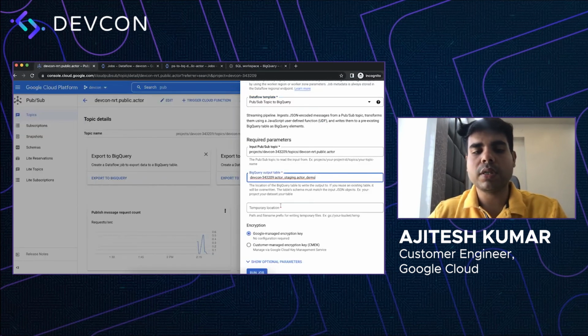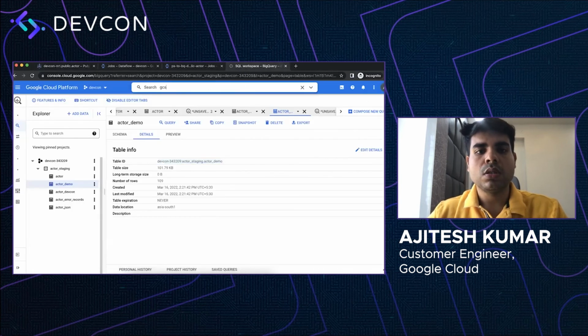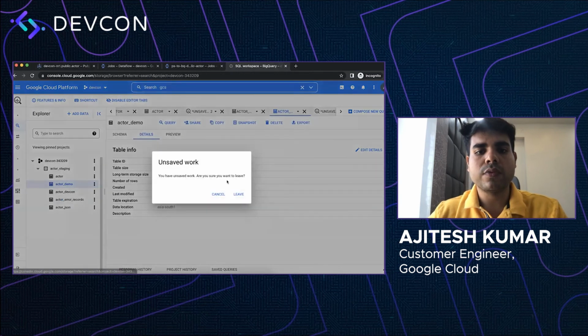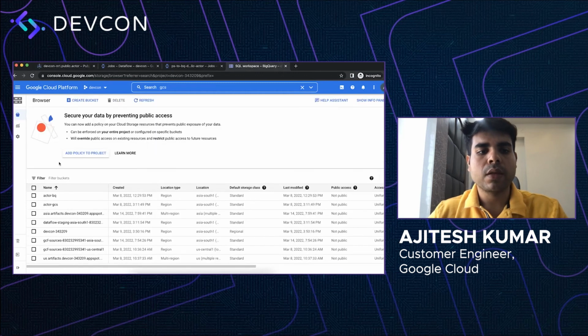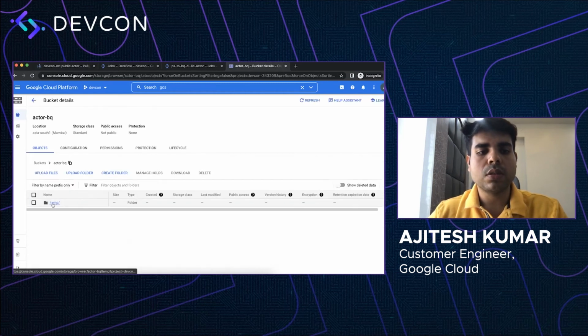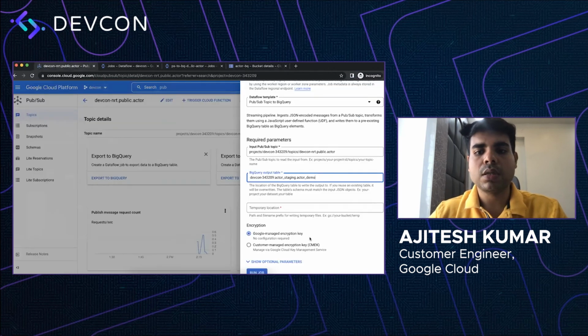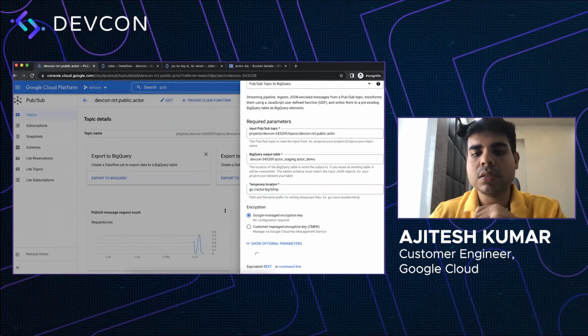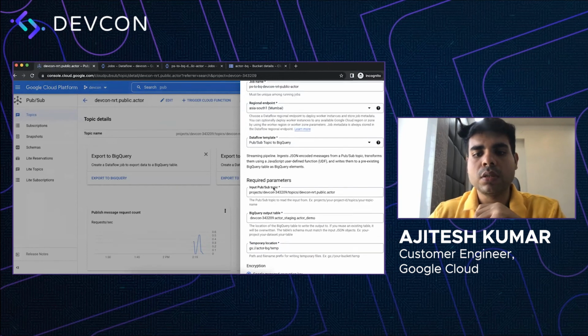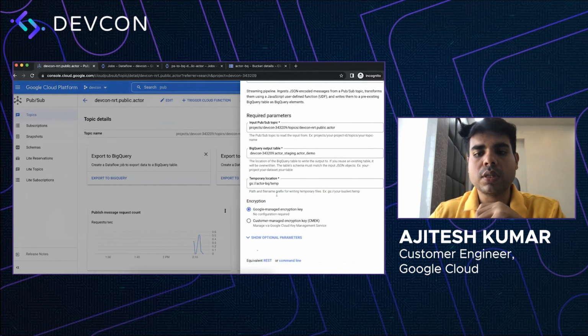The next thing is to put a temporary location. So I'll go to GCS, where I have created a temp location. This is my temp folder. I just copy it and paste it here. Now I click on run job. Once I click on run job, the Dataflow job gets initialized and provisioned. Very soon you'll see Dataflow getting created.